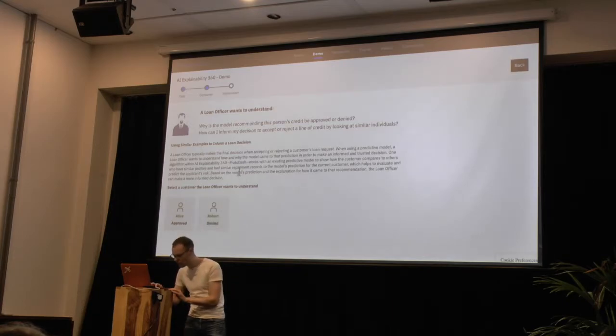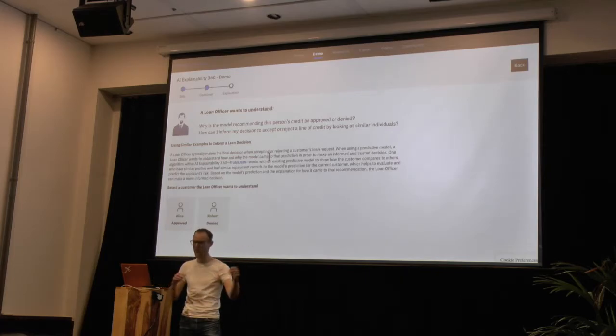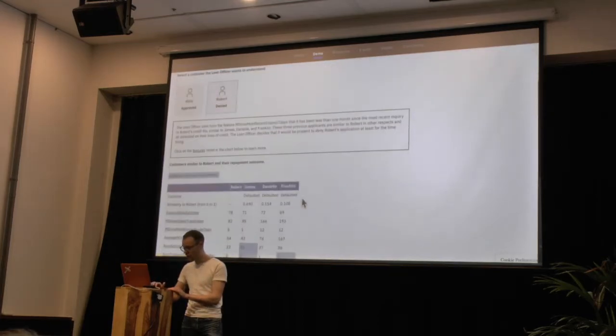And here we see one tool of the AI Explainability 360, ProtoDash, which is, I think, one of the most beautiful ways to explain something: explained by example. That is a little bit how I went through my study. I didn't understand it. Give me an example, and then, okay, now I understand it. Humans are really good at learning by example and explaining by example. So let's see why Robert was denied.